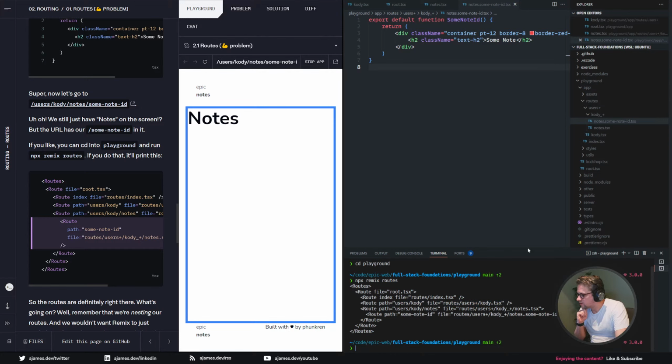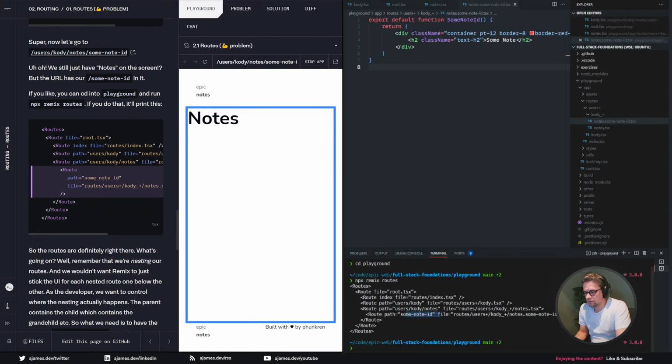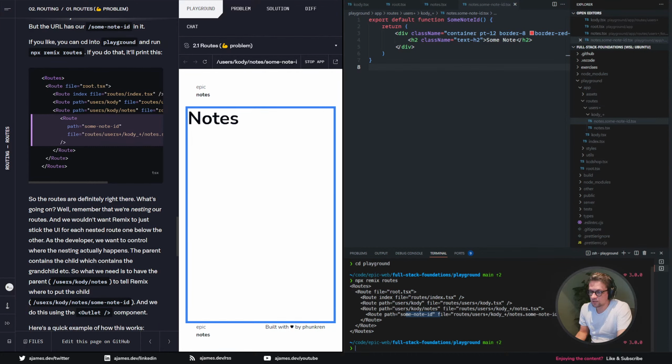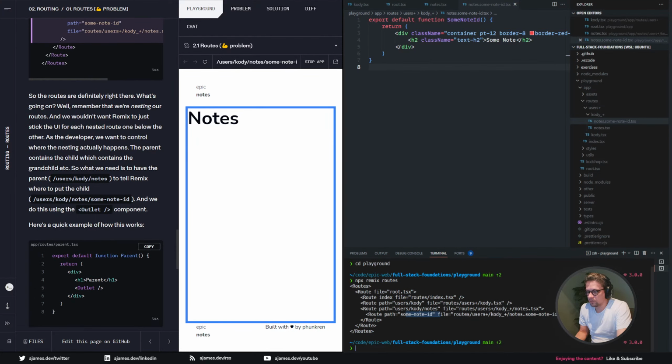Users Cody notes. Ah, it's like React Router, isn't it? It's going to need like an asterisk, like an exact or something. So if it's exactly this, render this page, otherwise render these. The developer wants to control what the next thing actually happens. The parent contains the child, which contains the grandchild. We need to have the parent tell Remix to put the child here, and we do this using the outlet component.